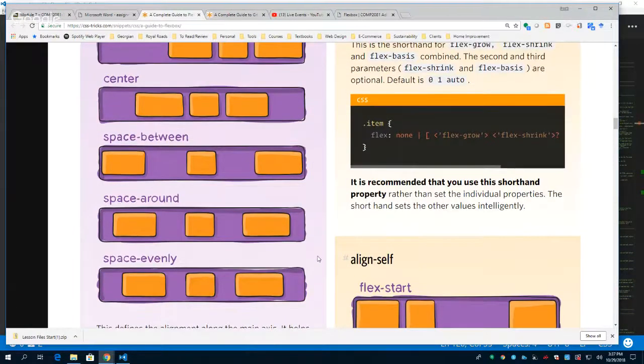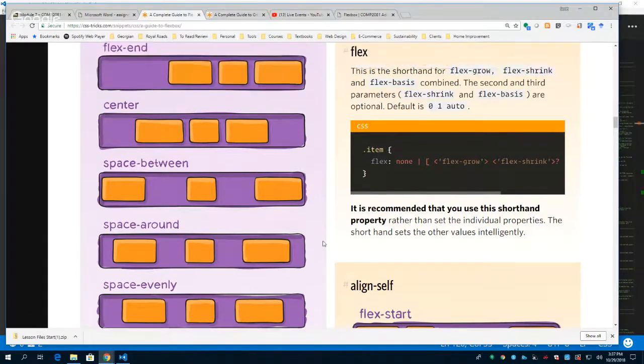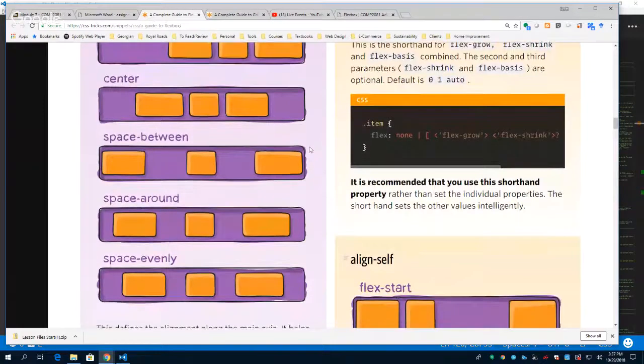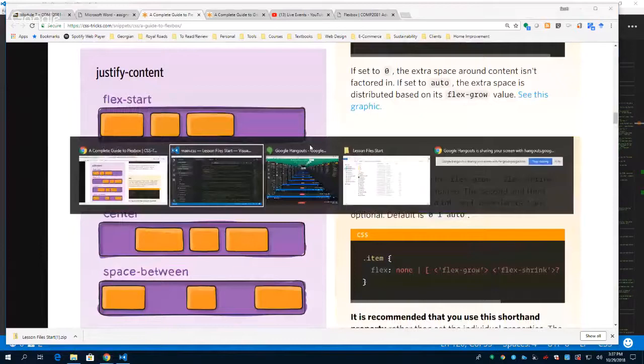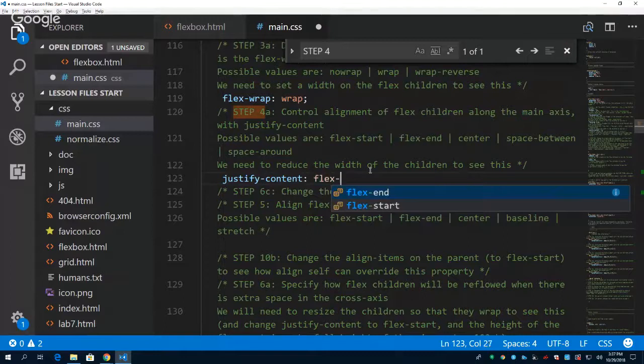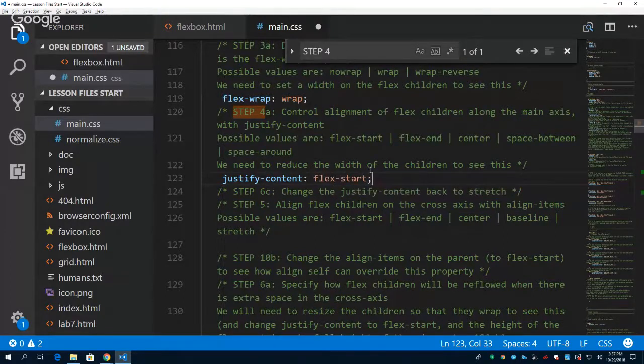I mean, that alone is worth the price of admission right there. Justify content, right? Imagine trying to do that with floats and clears and padding and margins and things like that. Very difficult to do. This takes a lot of that thinking out of it. So let's take a look and see what we can do with justify content. So we'll go back here and say justify content, flex-start. I will have to reduce the width of the children to see this somewhat.